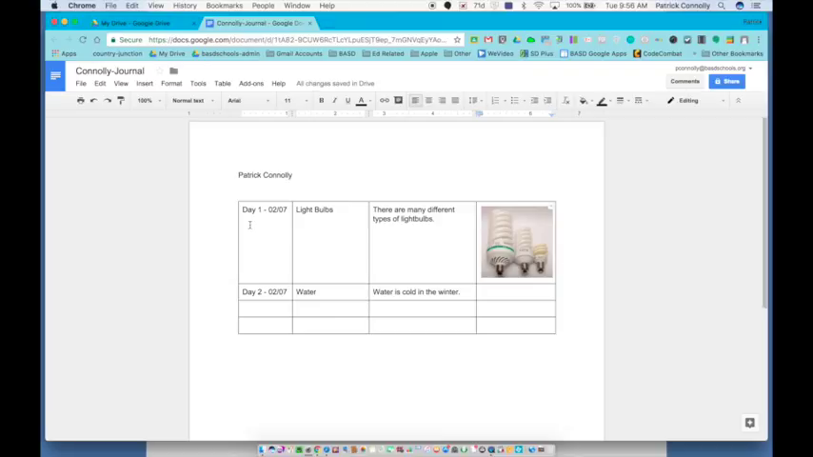So you're using Google Docs as a journal. You're using a table to keep everything organized. And then you're using pictures to make their journal come to life. Well, hopefully that's helpful. You want to use Google Docs as a journal? Give it a try.